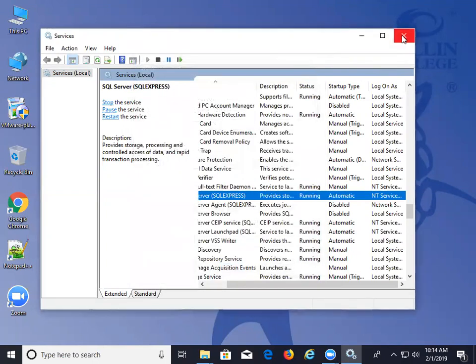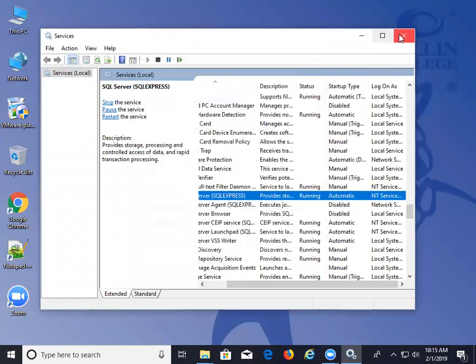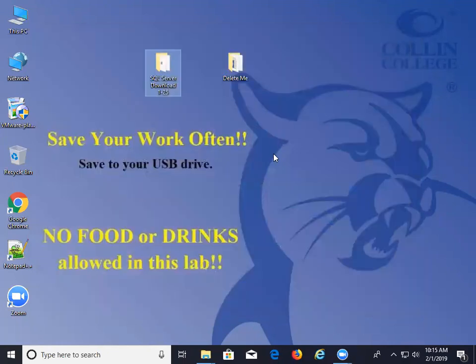So I'm done here. I can close this down. If I were done with using it, and it were set to manual, I would just go stop it at this point, turn it off. Then when I'm ready, go back in and start it.